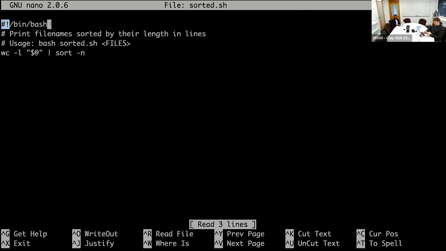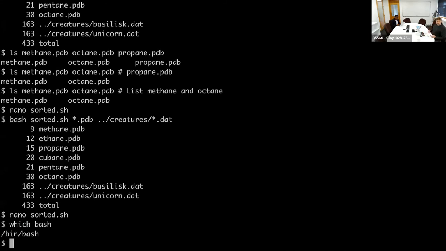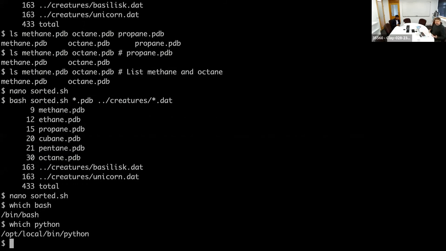You can use other programs to interpret this. And if you want to know where it is, you can always use the which command. So in this case, which bash, I'm using /bin/bash. Or which Python? You can do the same with Python as well. If you have a Python script, you start with octothorpe exclamation mark, in this case /opt/local/bin/python. This is the first thing we need to do. We need to add this shebang to tell Bash which interpreter to use for this program.